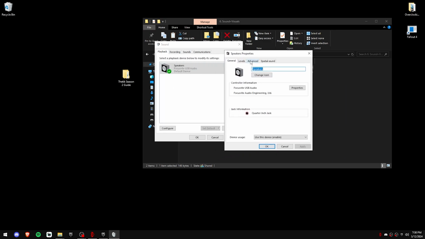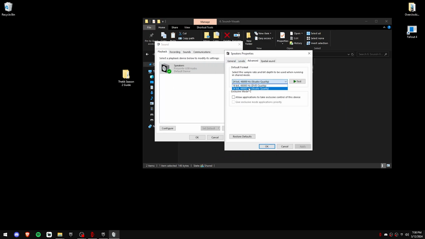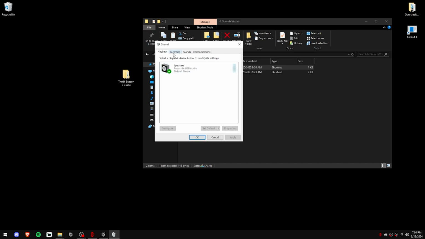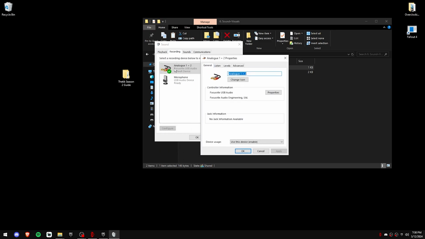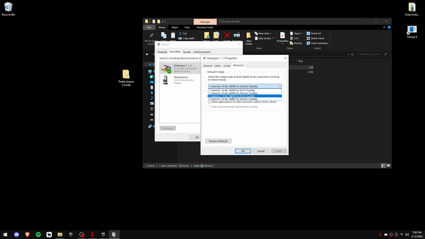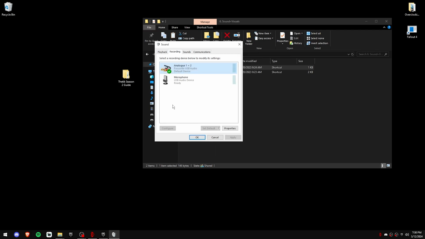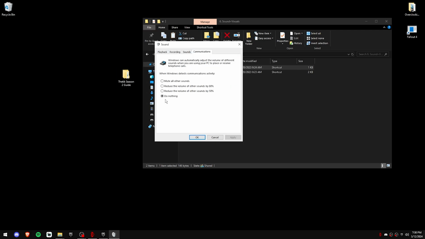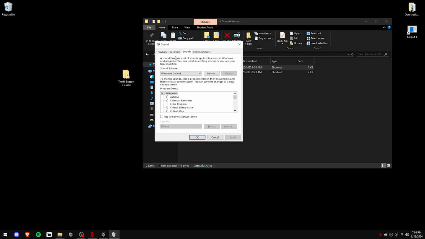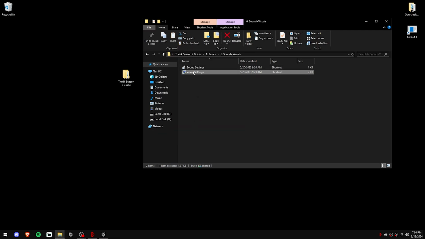Then double click your main headset, hit advanced, and make sure it's on this quality. Hit OK. Then we can do the same thing in the recording tab. Just disable anything that you don't use. I use both of these, so I'm going to go ahead and go here to my main one. And in advanced, make sure it's, once again, on the same quality. And then you can go to communications and make sure this is selected, do nothing. And there you go. Now you can hit OK and move on to visual settings.